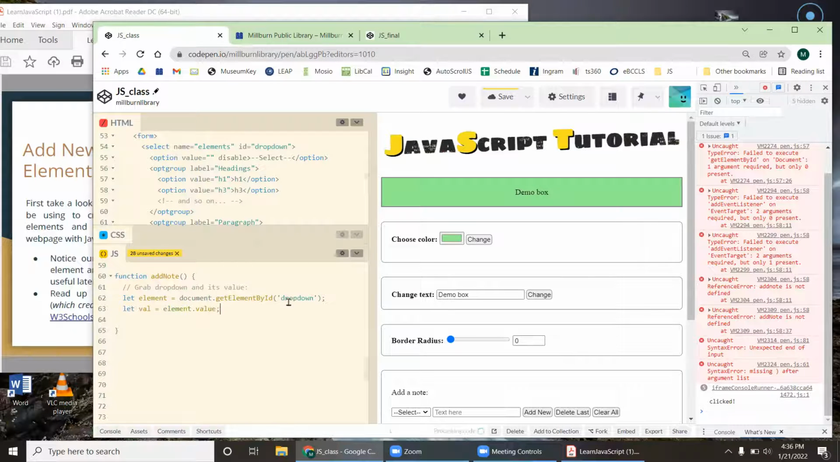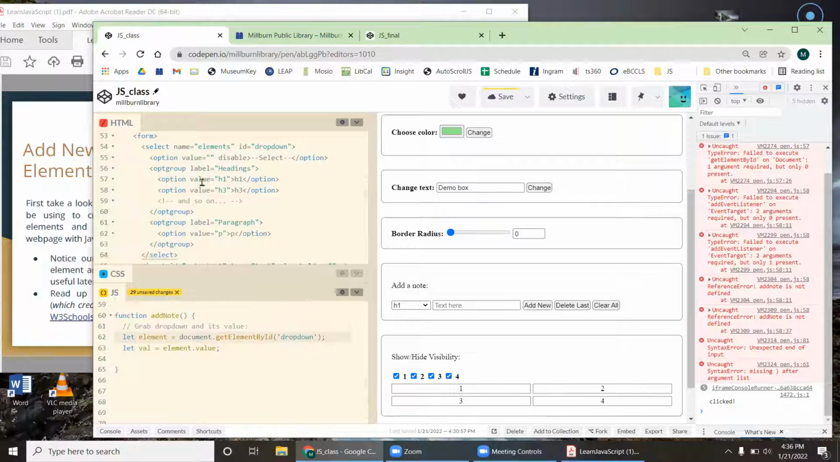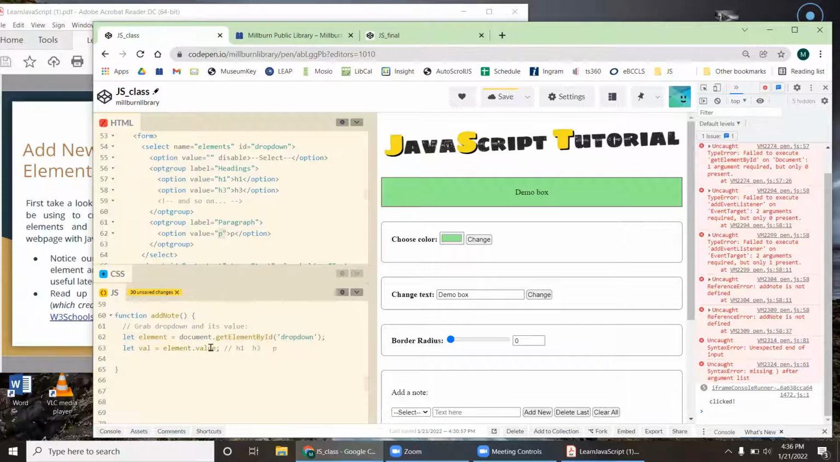I'm just going to do this in 2 lines. With this first one, I get all the HTML of this whole thing. But with the second one, I say, no, I just want the value of the one that's selected. We can see in the HTML, the value is the same as the text that's shown on the page. The value is H1, the value is H3, with a P tag, it's a P. We'll see why that's useful when we make the element in a few seconds. But this is what we have at this point. We have something like H1, something like H3, something like P. That's what that value will equal.